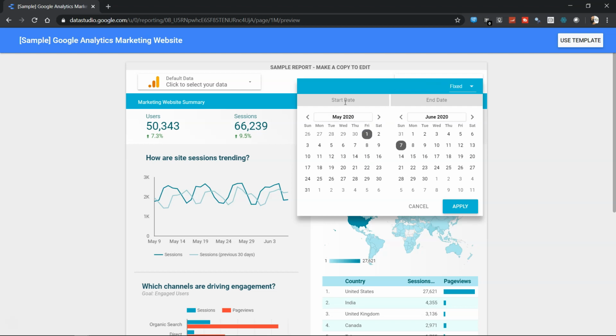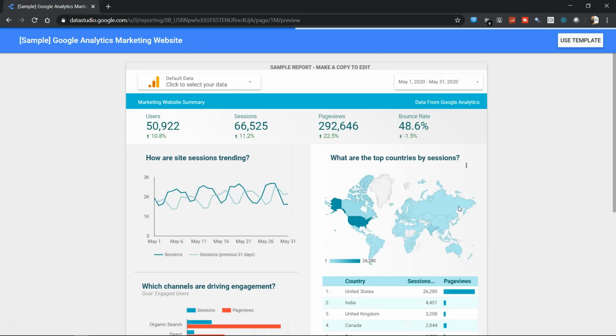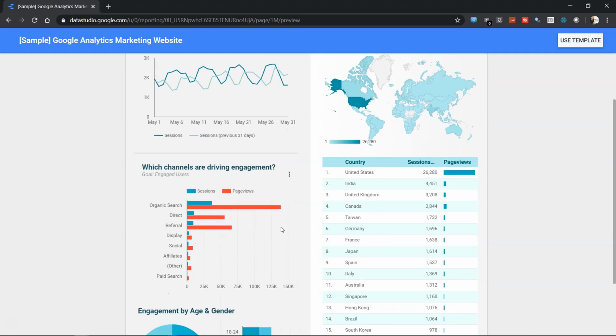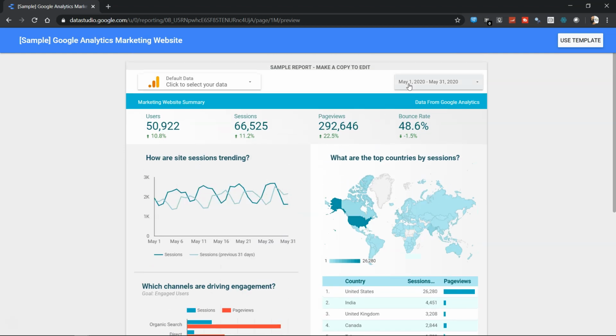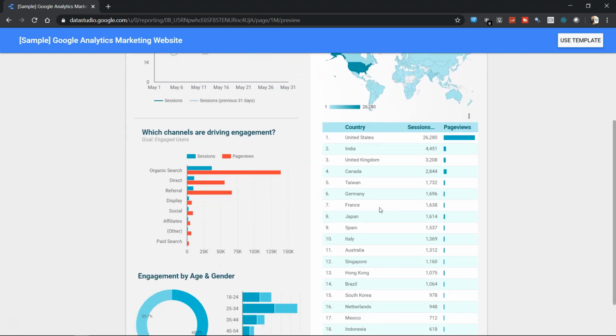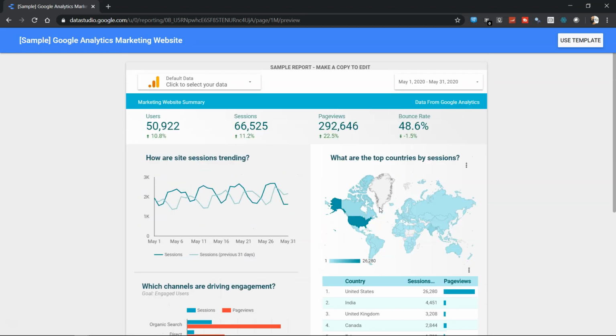We will select the start date as 1st May. And over here, in the end date section, we will come back to May 2020 and select 31st May and click apply. Once we click apply, the report will be filtered only for the May period, which is from 1st May to 31st of May, as it has been displayed over here. And then we can do this analysis based on the May data.